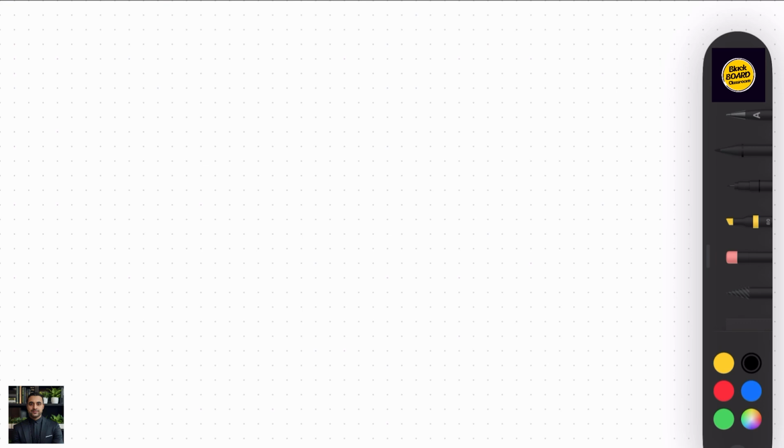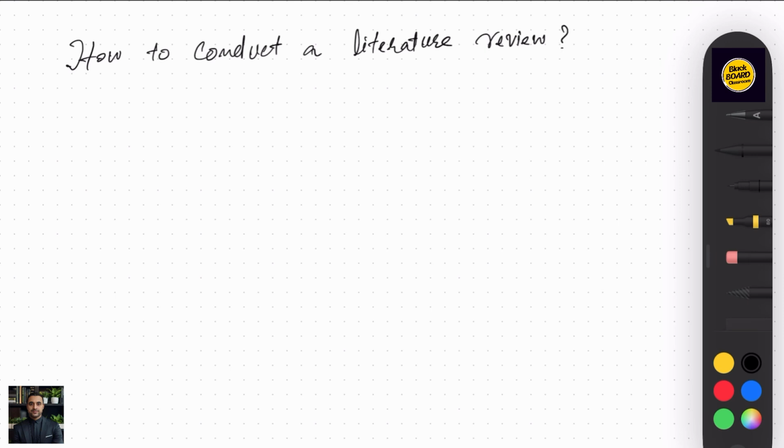Anyways, today's topic is an interesting topic. It is about how to conduct a literature review and how to identify gaps in the existing research. Basically, it is divided into two parts: how to conduct a literature review, and the second part, how to identify gaps in the existing research.